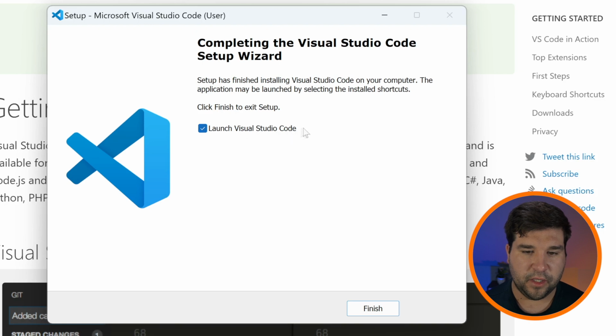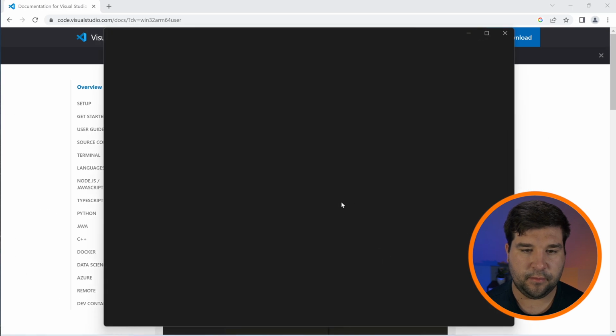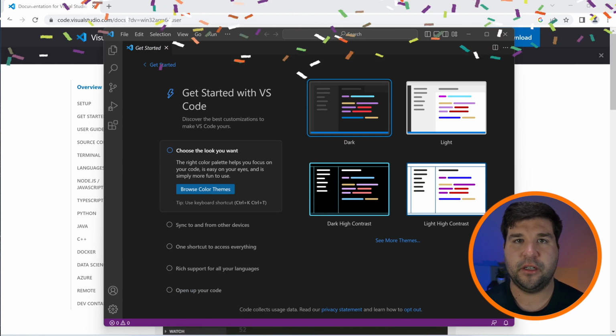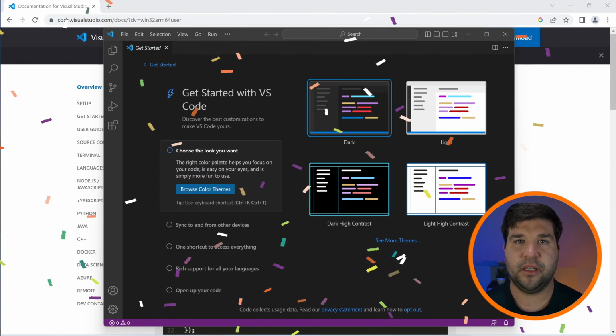We'll go ahead and launch VS Code and click Finish. If Visual Studio Code opens for you, then congratulations, you're now ready to start using VS Code.